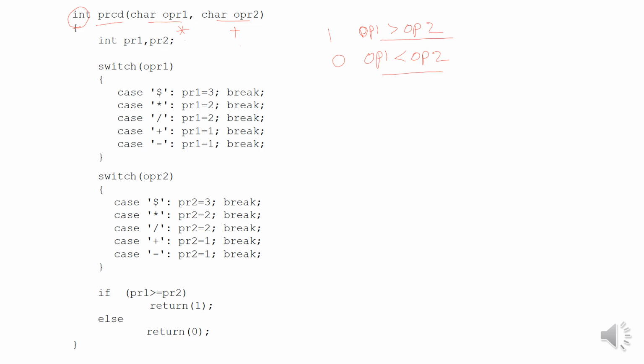Normally, see when operator 1 is asterisk. Is it exponentiation? No. Is it asterisk? Yes. So assume that precedence is 2. Then operator 2, assume that it is plus. Plus precedence is 1. Precedence 1 is 2, precedence 2 is 1. Is precedence 1 greater than precedence 2? Yes. 2 is greater than 1, so it returns 1. So asterisk is greater than plus.